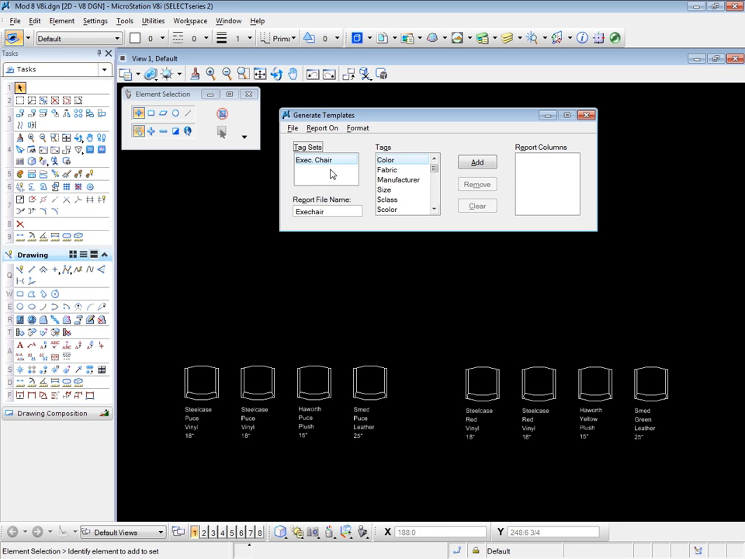Tag sets, our standard exec chair tag set is available to us, as would all others if we had more. The tags are available here, but notice too that there are additional tags in this list. We have our standard color, fabric, manufacturer, and size, but if we scroll the list, you'll see quite a number of other tag types. These relate to settings and locational information for the tags that we're about to use. We need to add the ones that we want in the report into the report columns, which is a simple process. Now be a little careful because the order in which we place the tags in the report columns is the order in which they will be listed in the actual report.